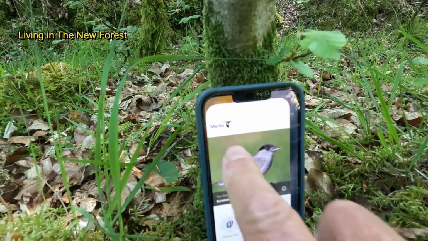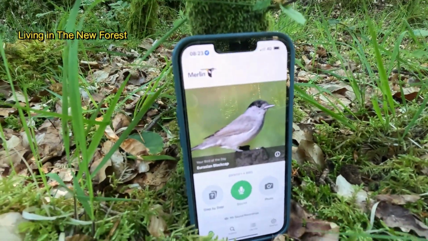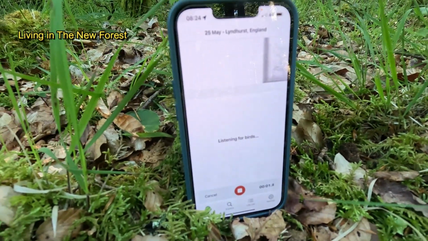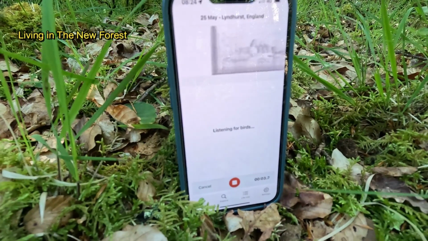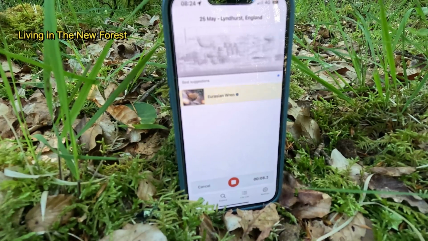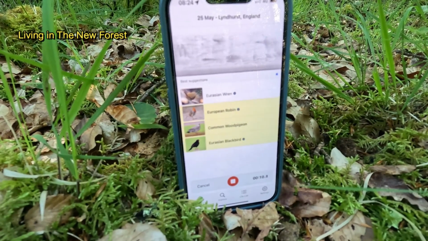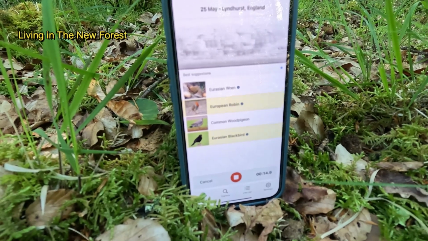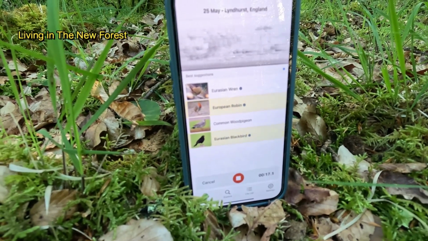Well, we're back out in the woods now. I can hear some birds tweeting away in the background, so let's test out the new version of the app. It's a new day, so we've got a new bird. Today it's the blackcap. We'll click on the sound button and see what Merlin identifies. Well, here's a wren and a robin and a wood pigeon and a blackbird. Notice the dots, which shows that I've heard them all before, apart from the wood pigeon.